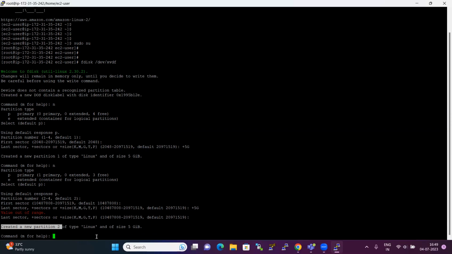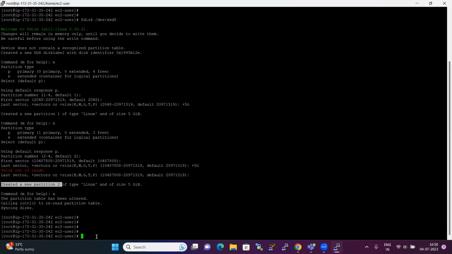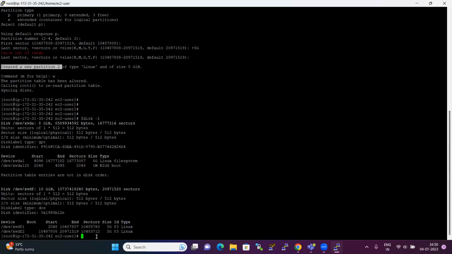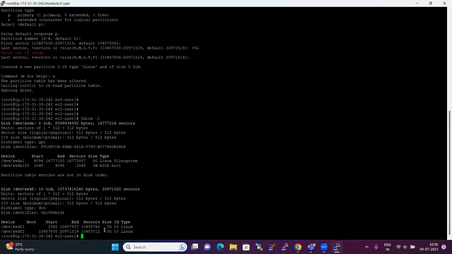Now the partition step is done. Now we are saving the partitions. To save the partitions, just give w and click enter. The partition table has been altered. Now fdisk -l. As you can see, fdisk -l gives us whatever volumes we have inside the Linux machine.